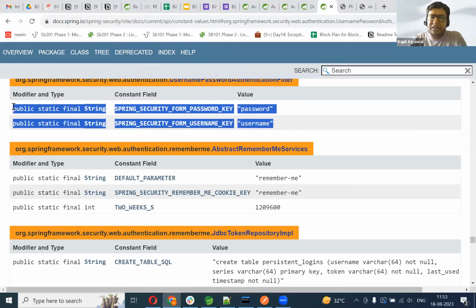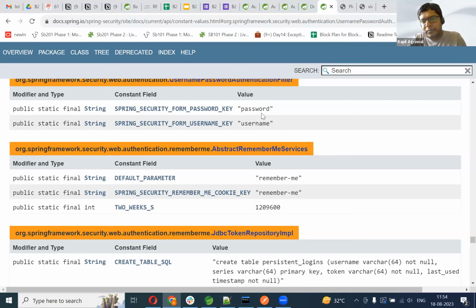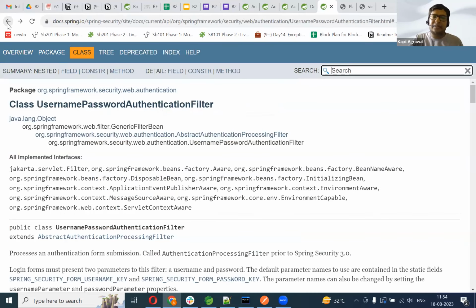So can I say that Spring is drawing the form, and what the field name is going to be is already configured? Is that point okay? Shall I proceed further? Yes. So always keep in mind that the login system that works in the browser and the login system that works on Postman are different, they are not the same.